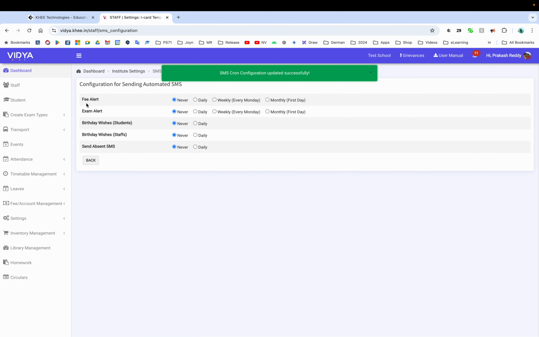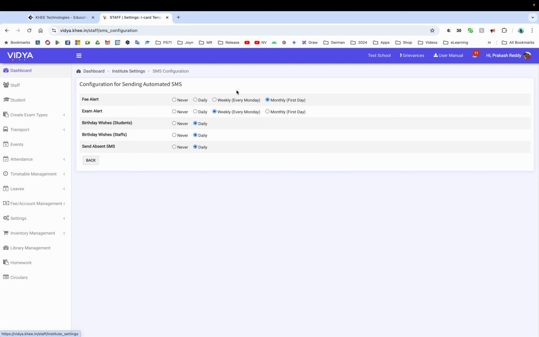So for the fee alert, I mostly expect to send it monthly once, on the first day of every month. And the exam alert, of course, I used to send maybe every week once. And birthday wishes, yes, for staff and students. And absent SMS, of course it should be sent. So this way the SMSs will be triggered in these given scenarios.